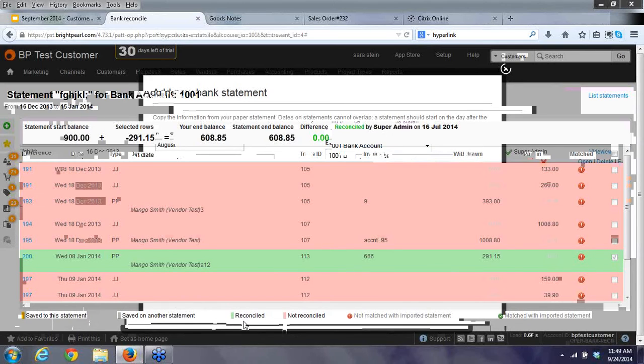So I'm going to go back to the list of statements, and I'm going to actually show you what that looks like. I can go to any of these statements. And what edit does is it allows you to edit any of this top-level information. So it takes you back to this page. And you can delete them if you want. And what open does, this is what allows you to reconcile.